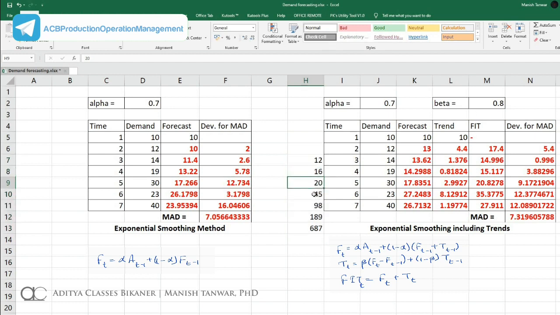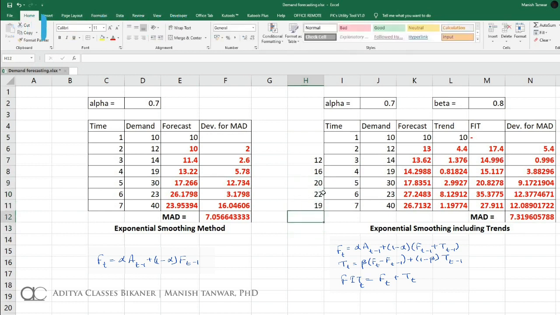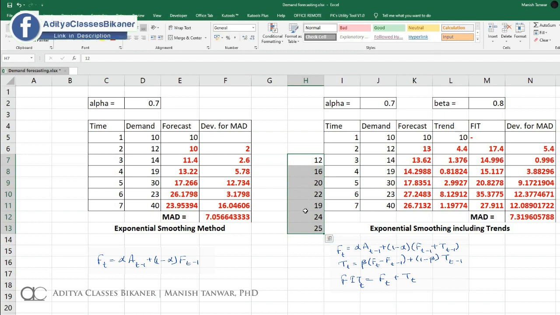But if your data is such, like we see over here, what is happening? Yes, there is a trend. Definitely it is increasing: 12, 16, 20, 22, 24, 25. Of course, there was a drop, but by and large there is a trend of increase. But this trend is very slow. It is not steep. In such cases, you should make use of a small beta.